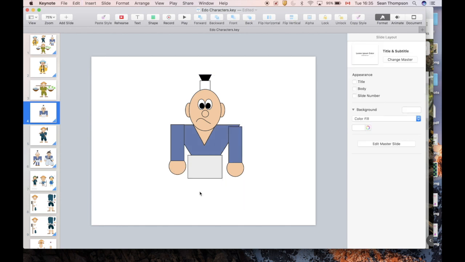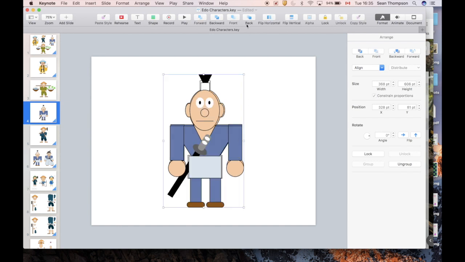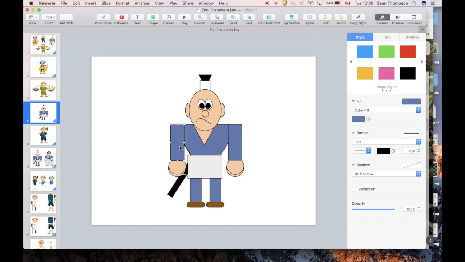Duplicate it, see where we are. Okay, this needs to go up a little bit. Command V puts that back, send that to the back. I already like this new version much better. Okay, now, tap, tap. Command C for copy, Command V for paste.